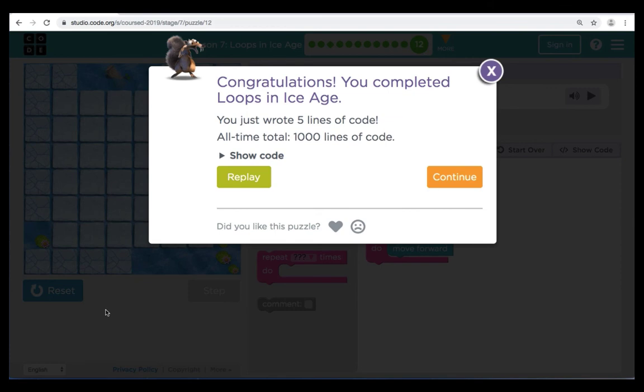Congratulations to everyone! We have now completed loops in Ice Age. That was a great lesson.